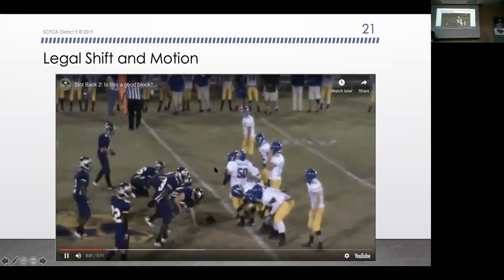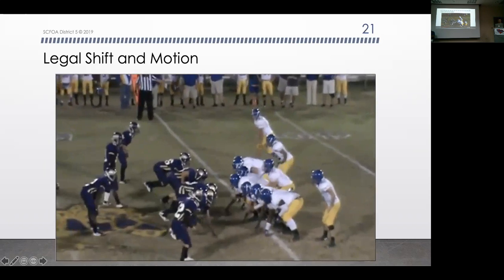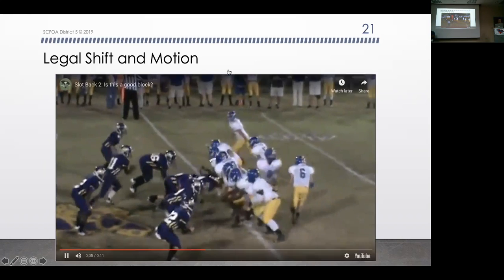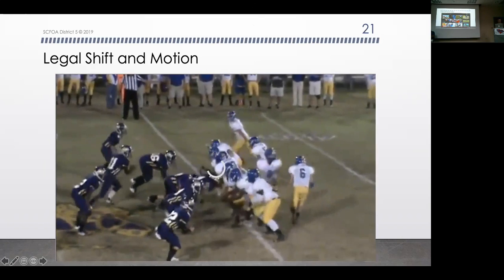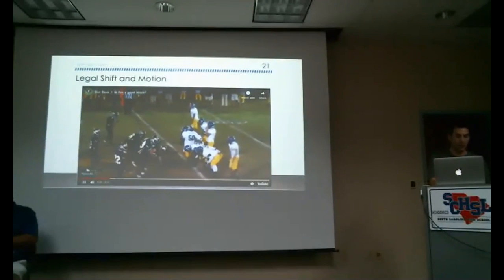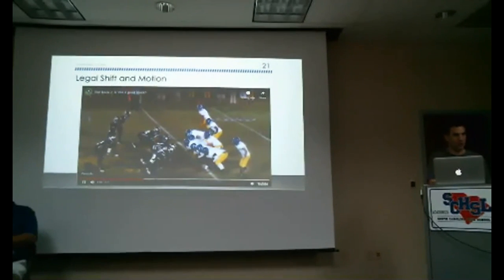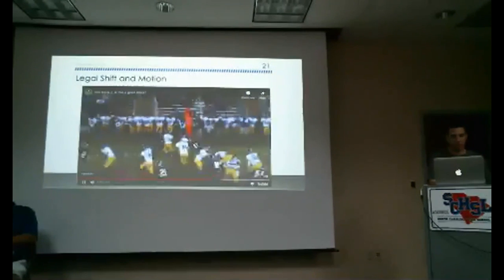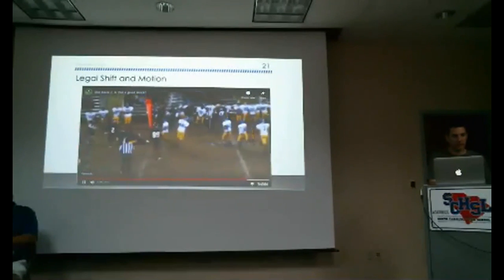All right, so everybody's getting set, everybody pauses, and now he goes in motion. That's legal. When A comes to the line of scrimmage, that's a shift. They all get set, they all shifted. Then he goes in motion. And that's perfectly legal.